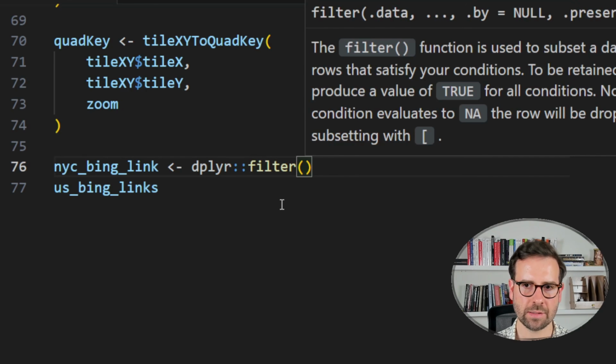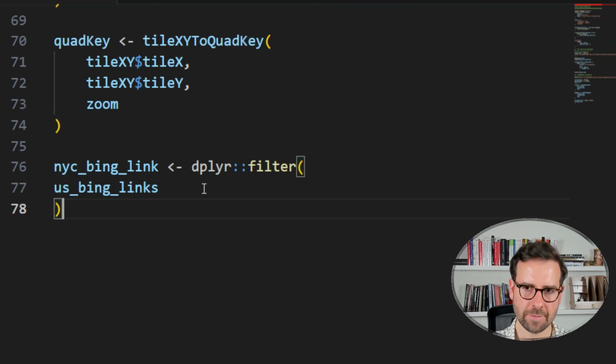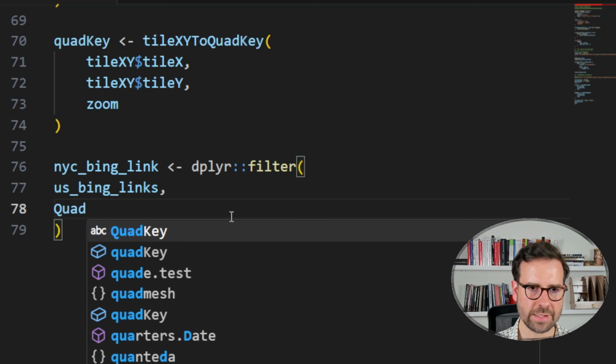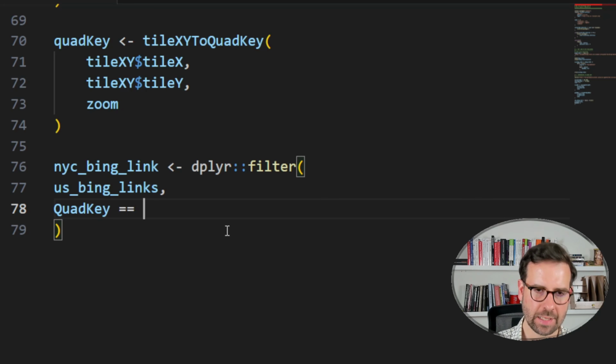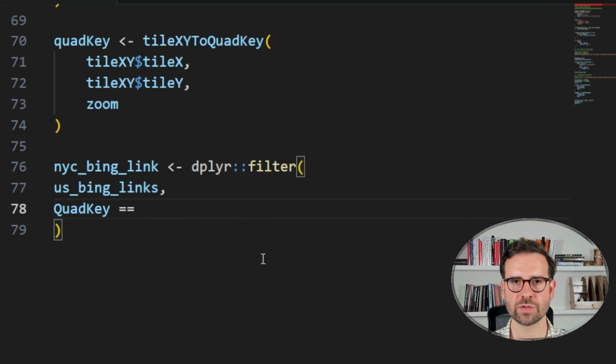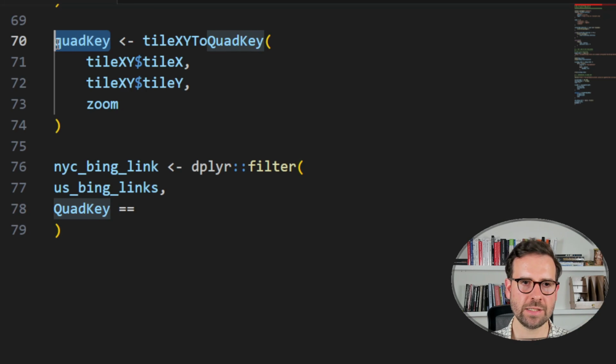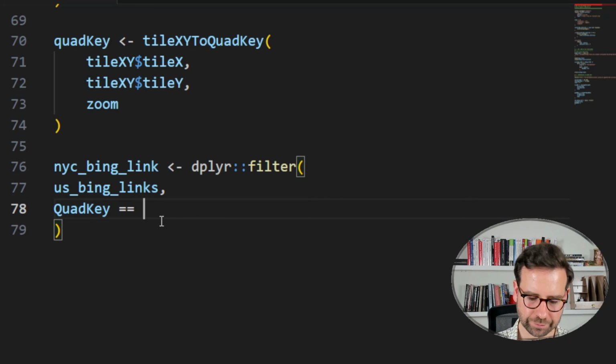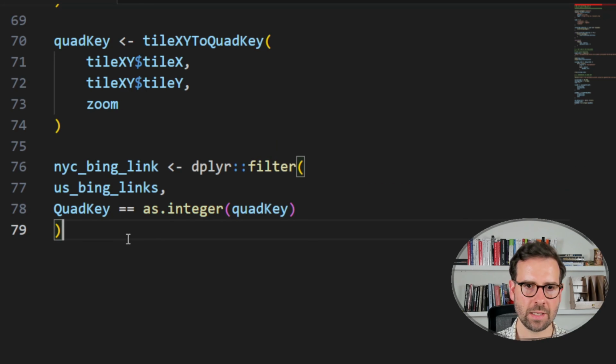This US Bing links, and we are going to filter the quadkey column in this table. Now the thing is, once we created this US Bing links, all the quadkeys were turned from a string to integer. So we also need to turn this quadkey into integer, which is not difficult. We're just going to say as integer and then pass it here. And that's it. That's all we need to do.